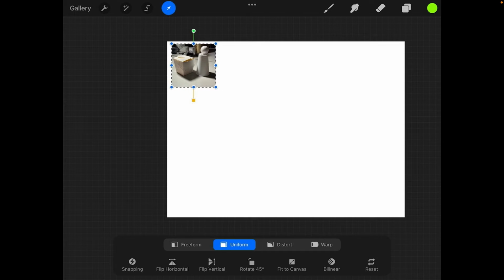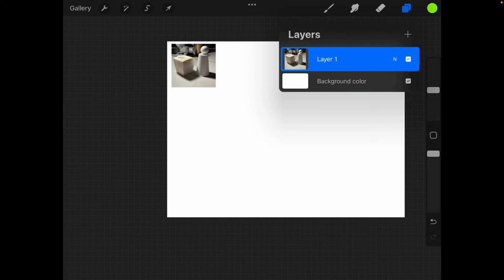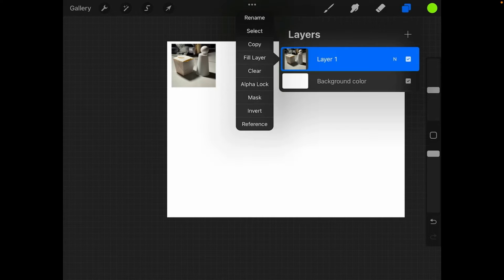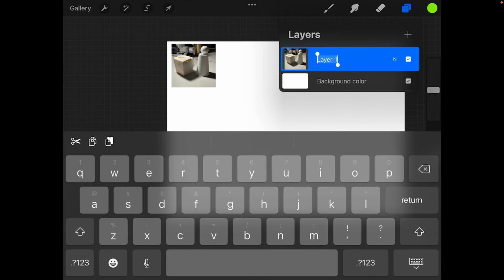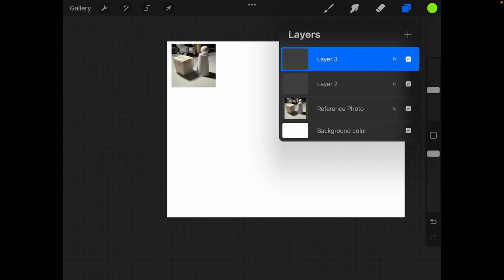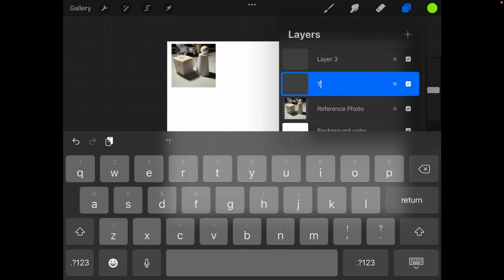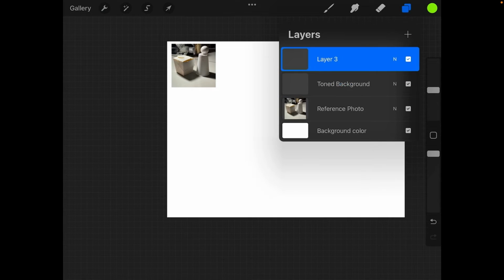All right, now I'm going to turn off that arrow and go back over here to Layers. And you'll see that this is on layer 1. I'm going to label this reference photo. And once I've done that, I can make a couple extra layers. I'm going to just put like 2 more layers on there for now. And I'm going to label them Toned Background, and Sketch.